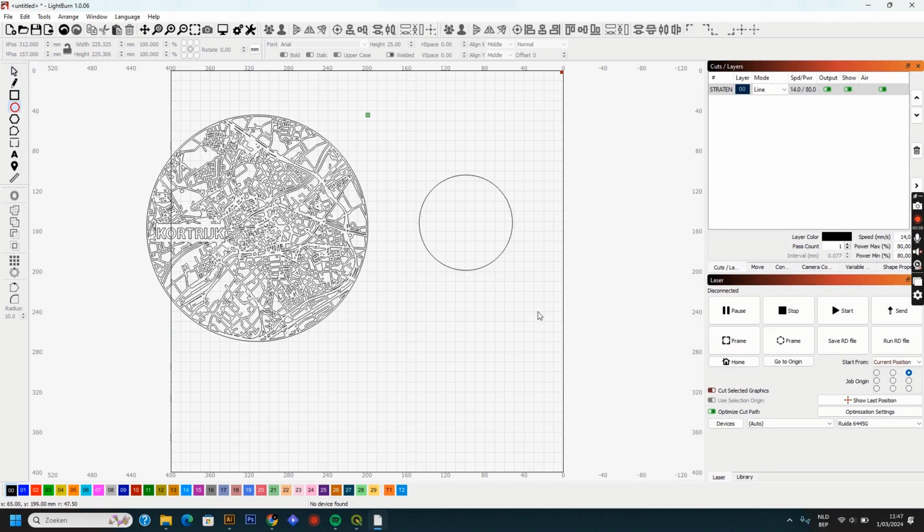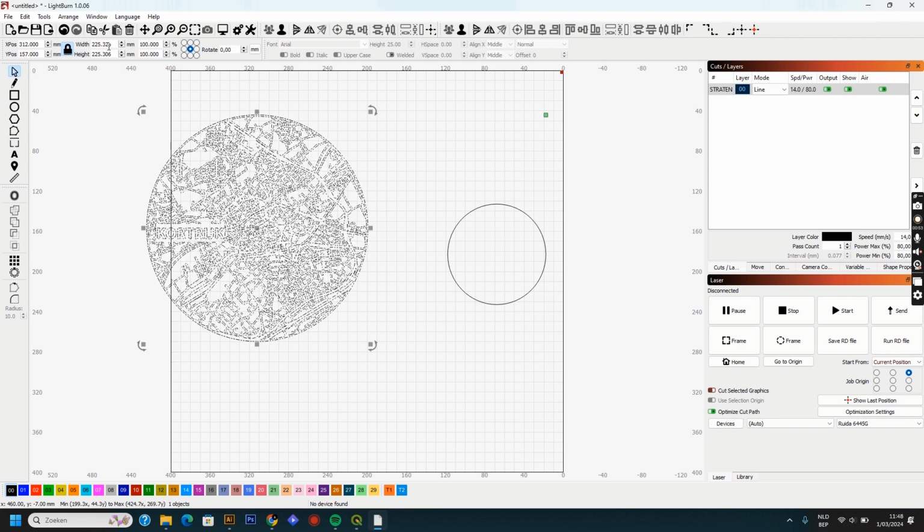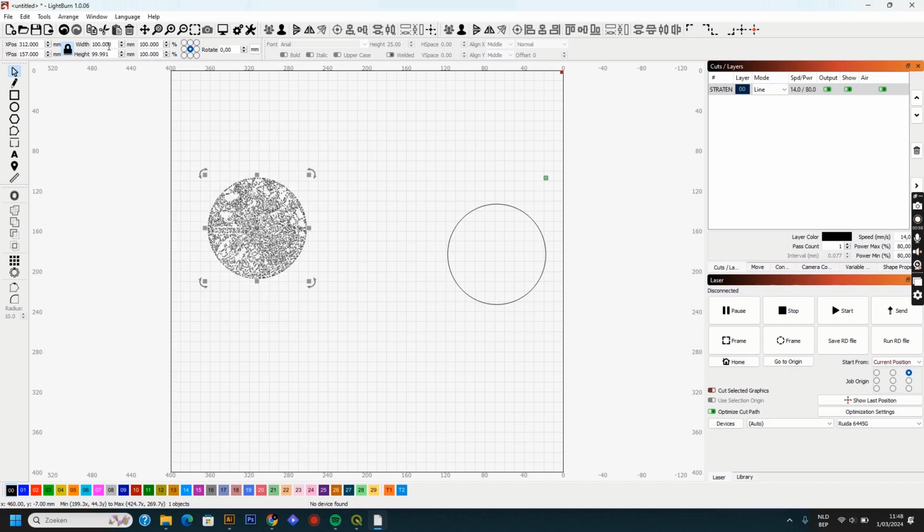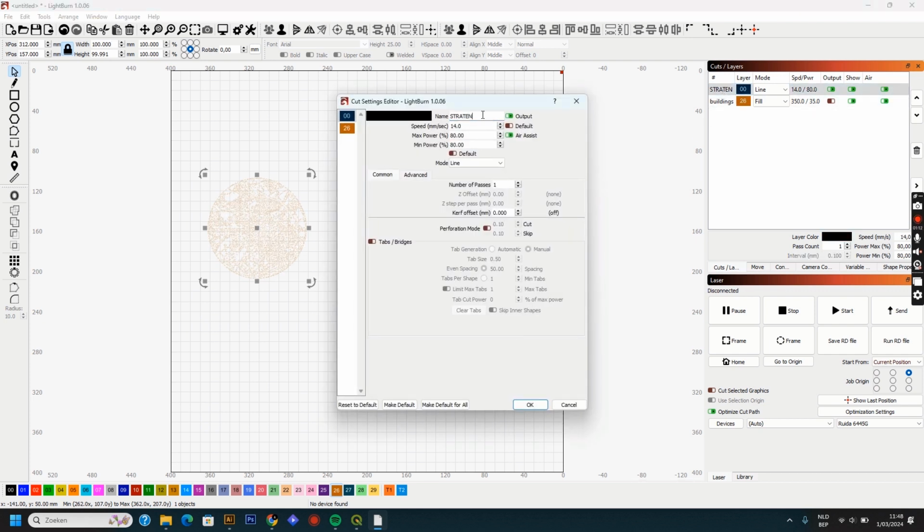Draw a circle with the Circle tool, found in the Tools menu on the left. Make sure the lock is enabled if you resize the circle. In our case we'll resize the circle to 100 mm. Change the map circle to a fill layer of choice. I prefer brown. Speed 350, power 35.